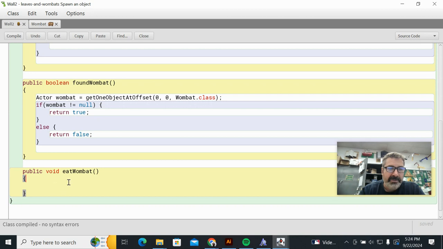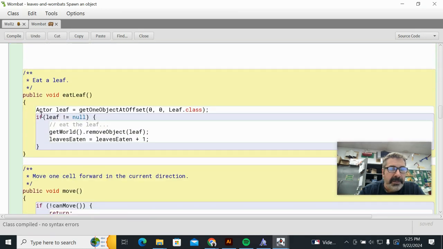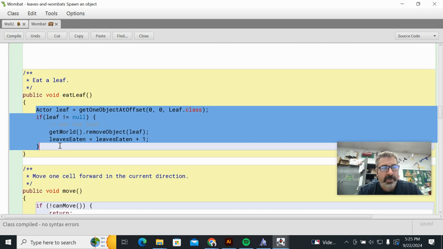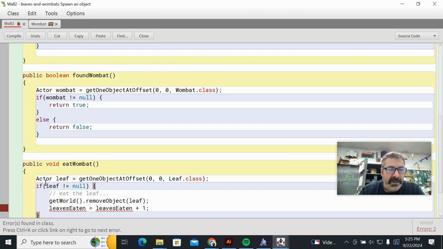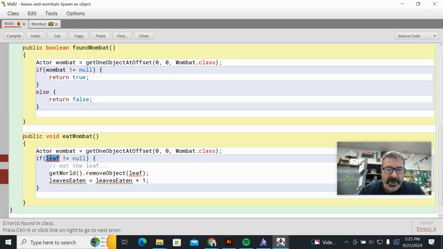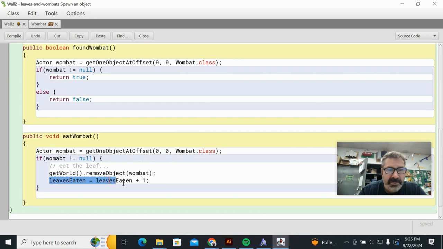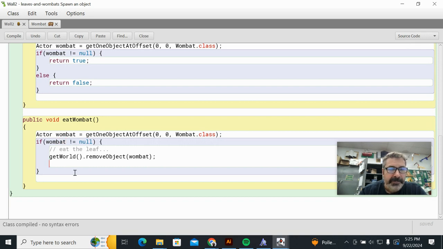Now we want to put some code in the body of the eatWombat method. So let's go over to the Wombat and copy the eat code. We're going to press Control C. Notice I didn't copy the opening and closing curly braces. We're going to go over here, right there, hit enter, press Control V. Again, I don't want a leaf, I want a lowercase wombat, an uppercase Wombat, a lowercase wombat, and a lowercase wombat. I don't need to count leaves, so I'm just going to delete this. I have to spell it right. Okay, let's see if this works.